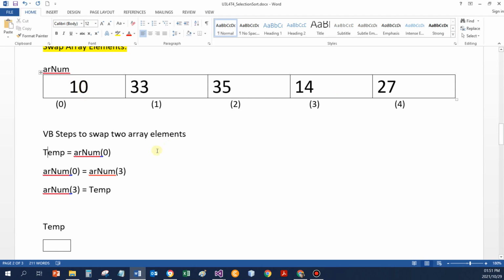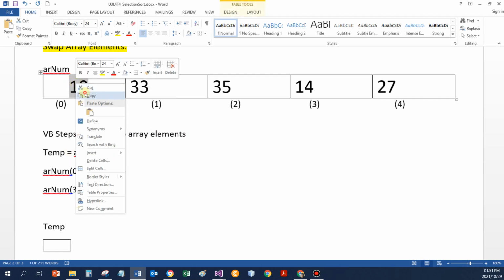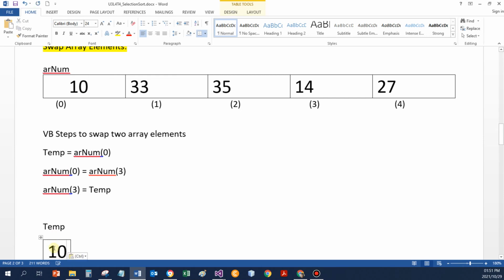I'm storing integers. So if I now go through the steps, I say take the data at position 0, copy it, and save it in temp. Then take the data at position 3, copy it and paste it in position 0. Then take the data in the variable called temp, which is 10, and put it in position 3. Okay? And what's the result?